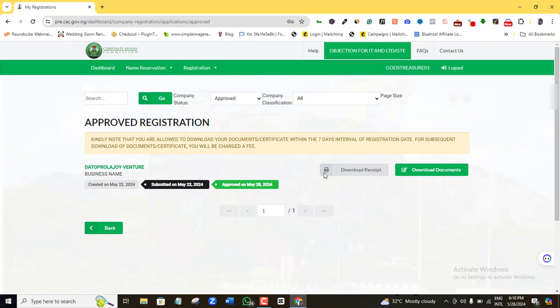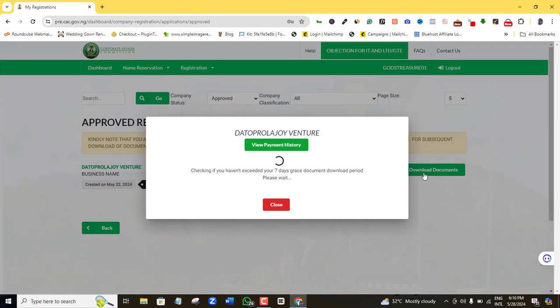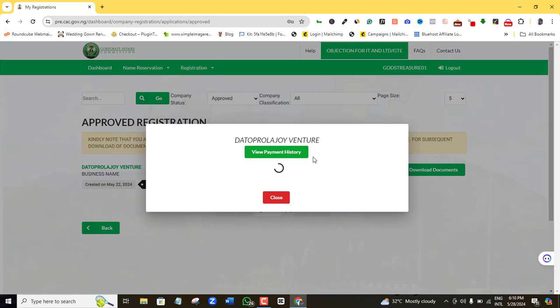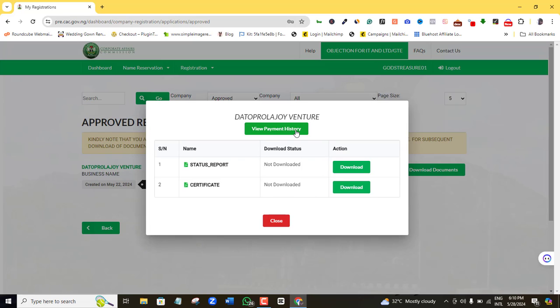You can see here that this is where I am supposed to download my document. So I'm just going to click on download document. Here they are telling me view payment history. I don't necessarily need to do that. Now we are seeing 2 particular documents here because this is a business name registration. If it's a company registration, you're going to see 3 of them.